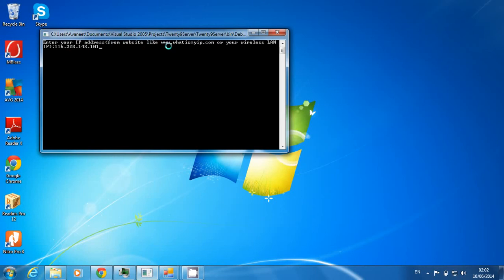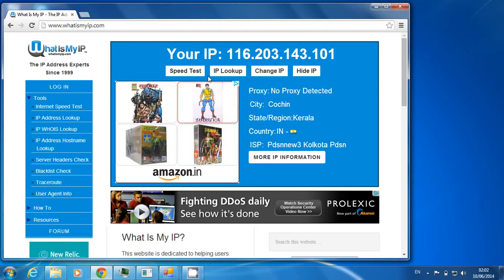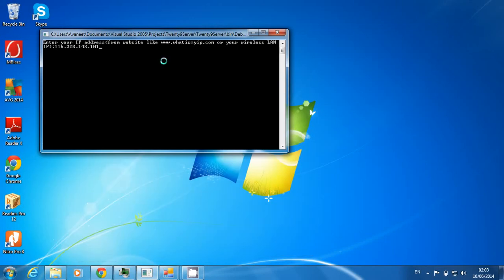You can get it from any site like whatismyip.com or any other, or if you are using a router at home, then you need to give the wireless LAN IP, which would be of the form 192.168.1.something or 192.168.2.something. I am using a data card, so I have given my public IP which I got from whatismyip.com. So this IP we need to enter in the server.